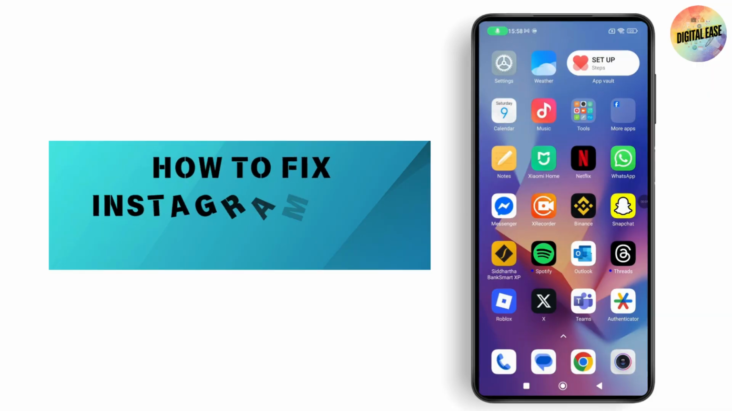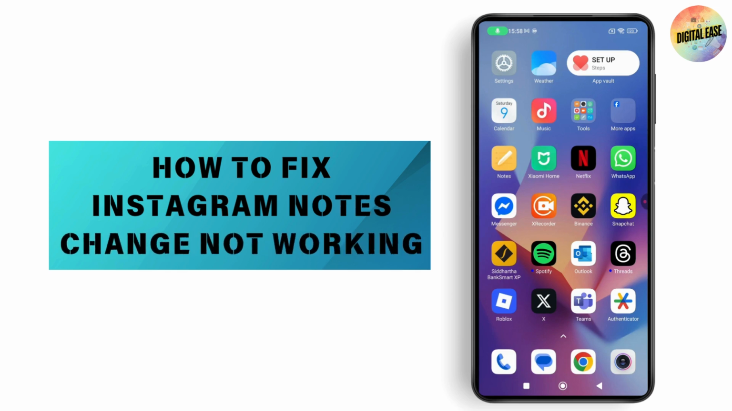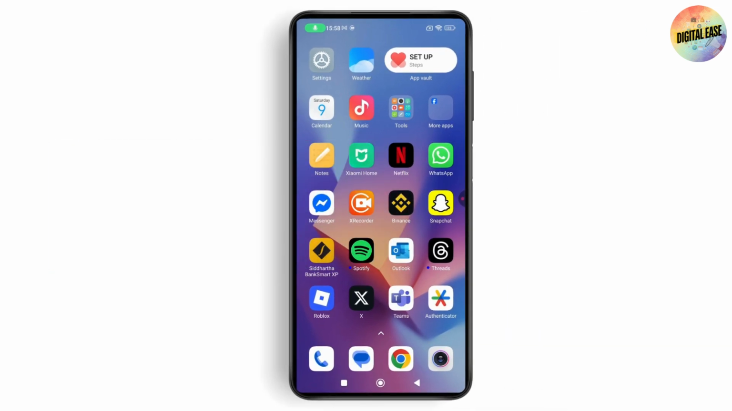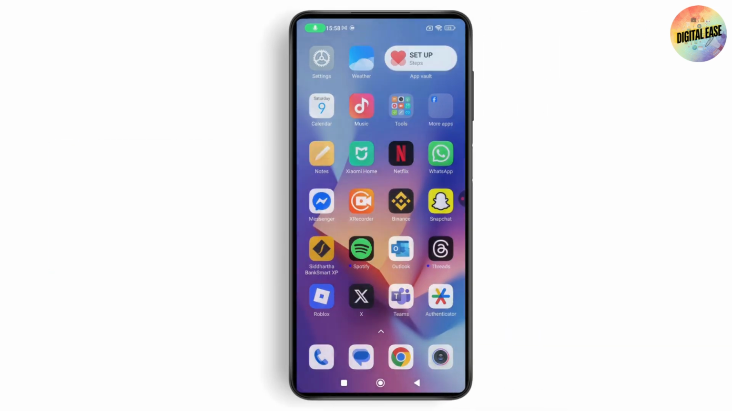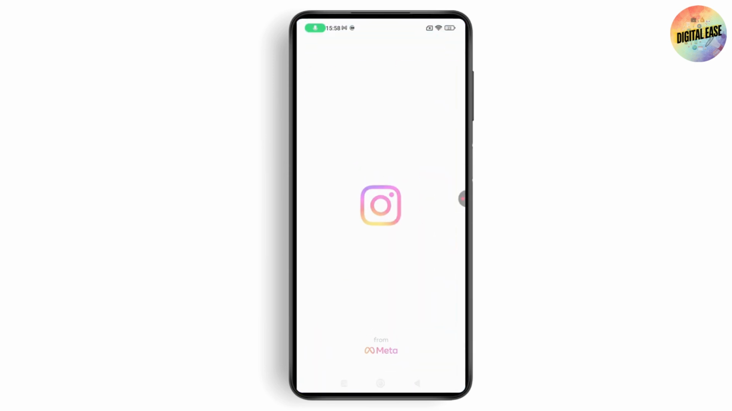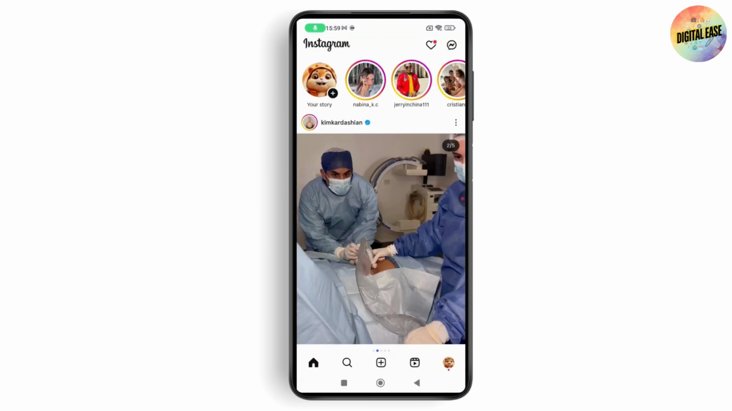How to fix Instagram notes color change not working. So if you want to fix your Instagram notes color change not working, then first you need to open up your Instagram application. Make sure that you have a stable internet connection.